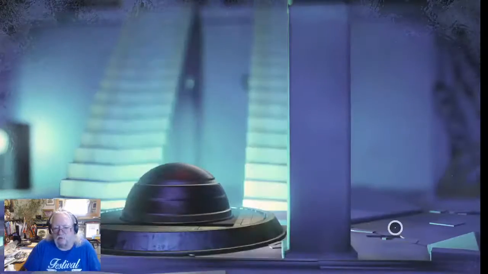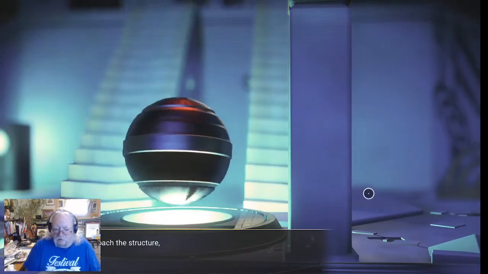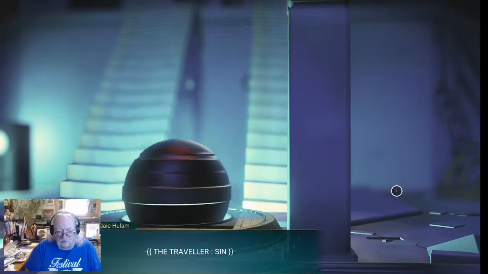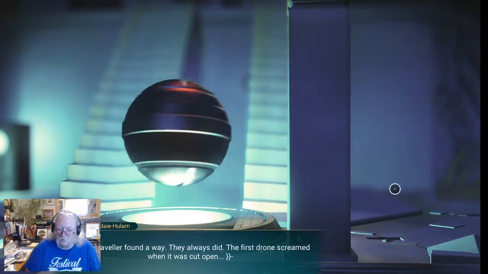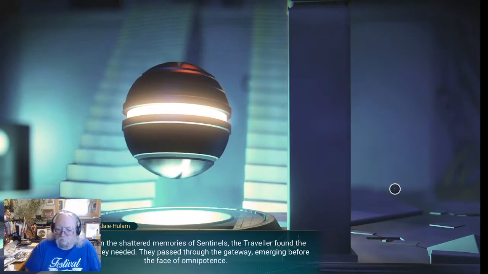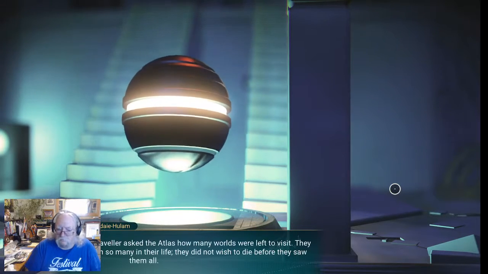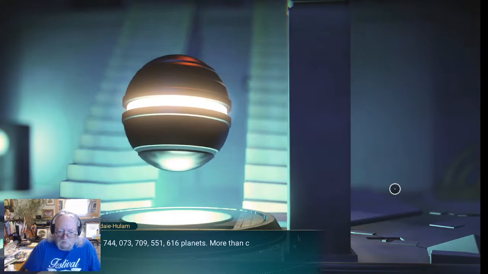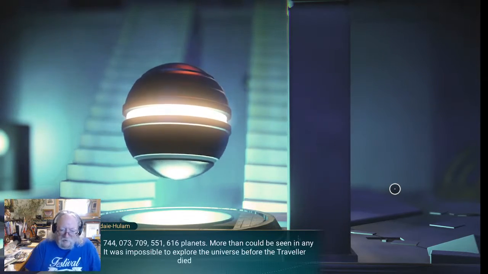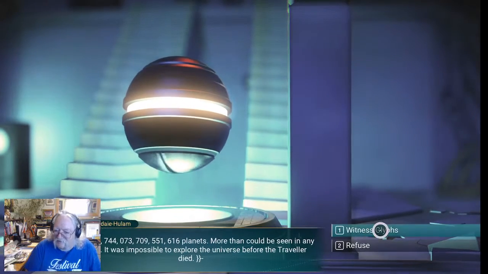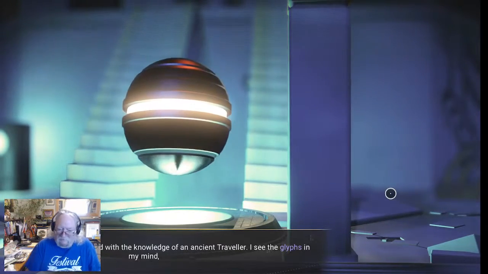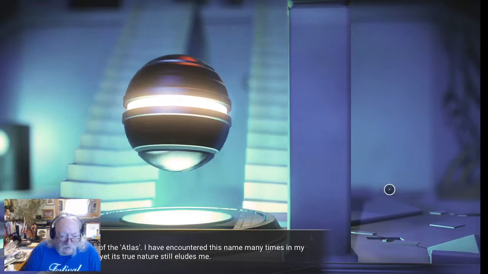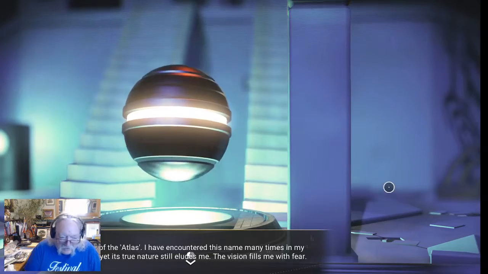Now, I'll do this, and we'll get the second set of glyphs. Oh, well, that's pretty cool. That's a lot of planets. That's the great thing about this game, is that number is probably accurate.